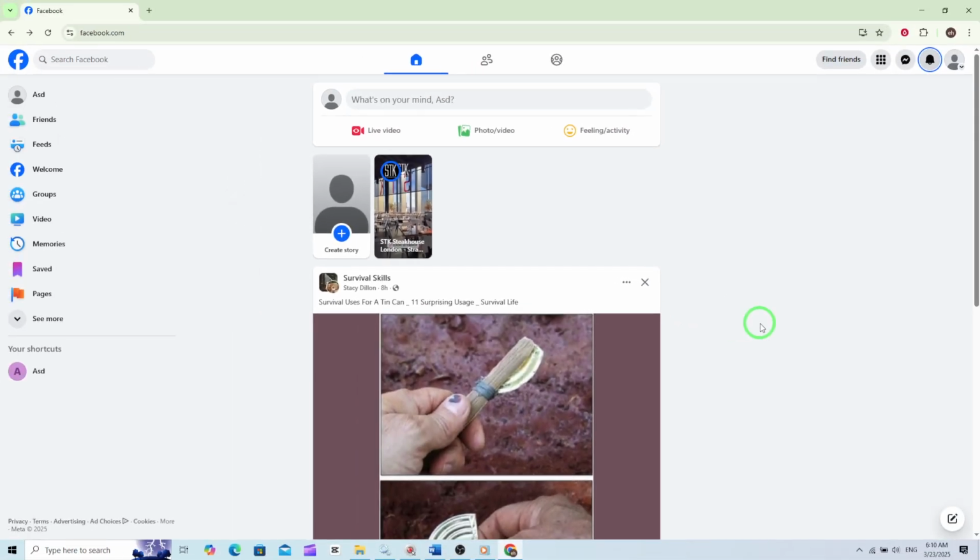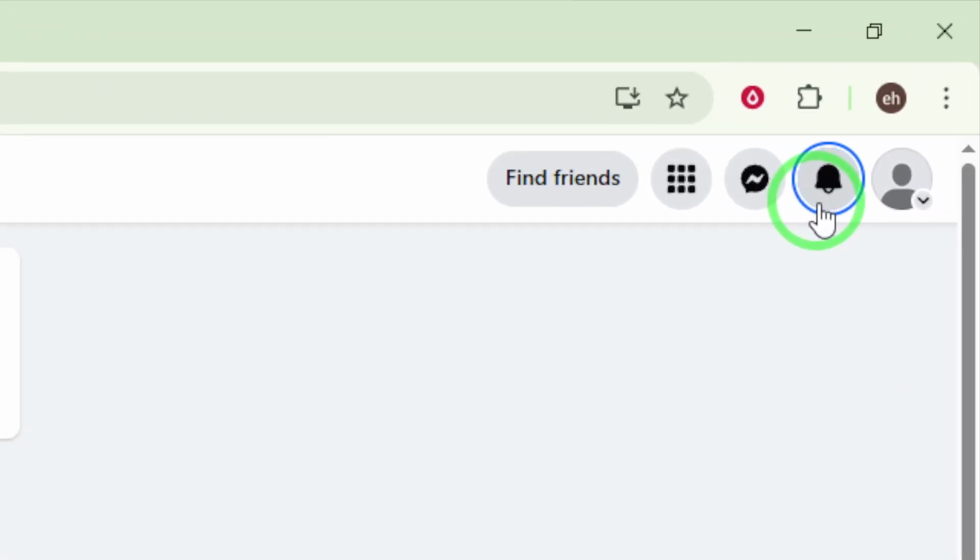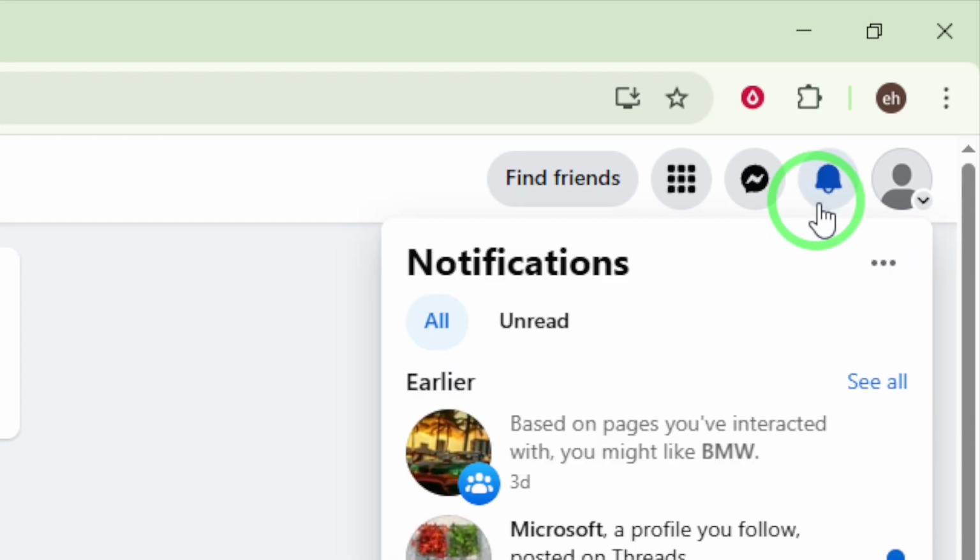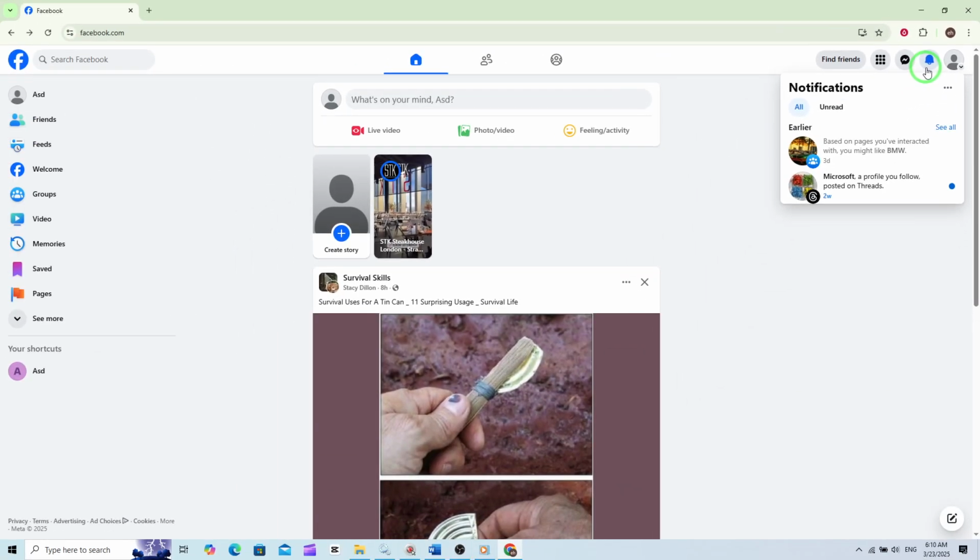Make sure you're logged into your account. Once you're on your Facebook homepage, take a look at the top right corner of the screen. You'll see a row of icons, including the familiar bell icon for notifications. Now, click on that notifications icon. A drop-down menu will appear, showing you all your recent notifications. This is where the magic happens, so pay close attention.